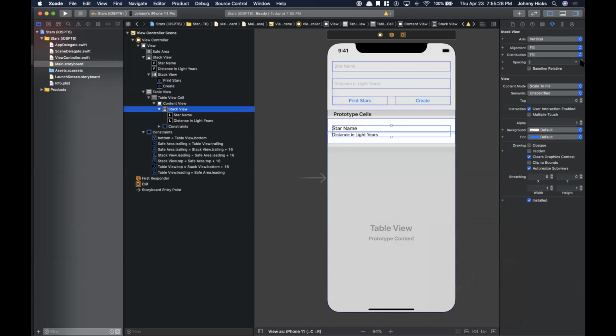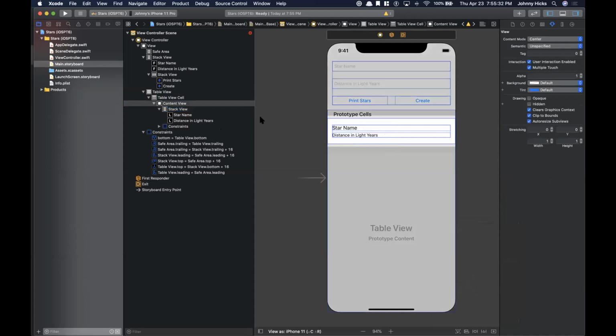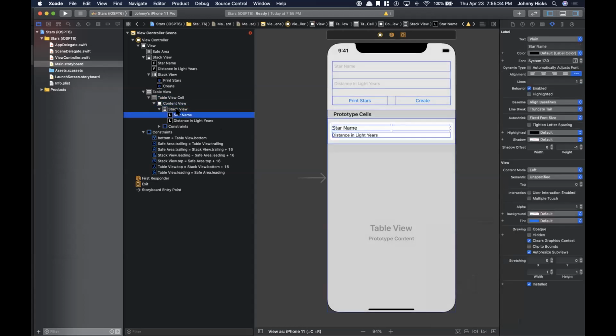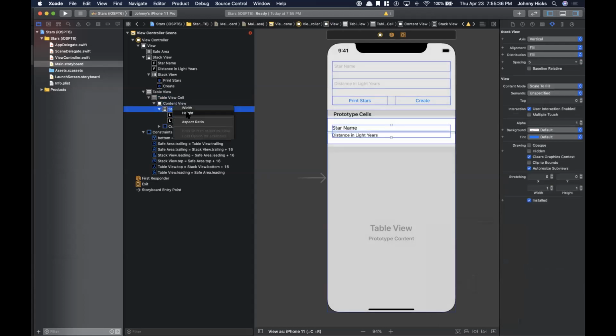And we can maybe bump up our spacing a little bit if we want. Again, that gives me the red error, which is fine. I'm not expecting it to cause us many issues, but to fix it for everyone, let's just give that stack view a height constraint. Thank you.